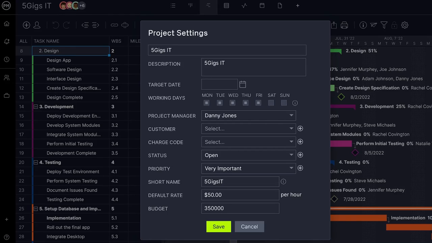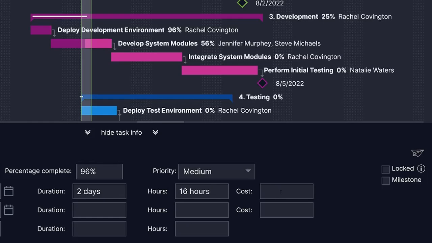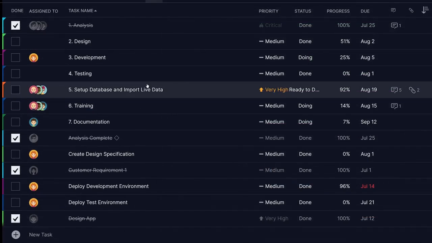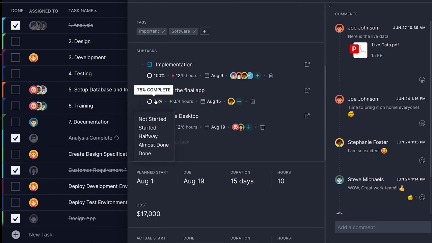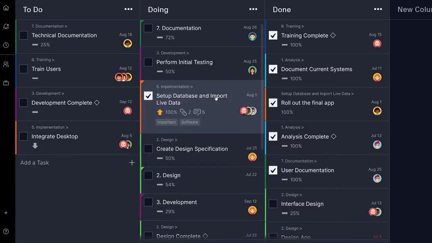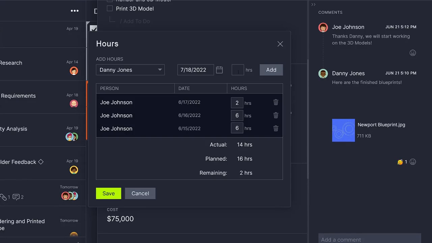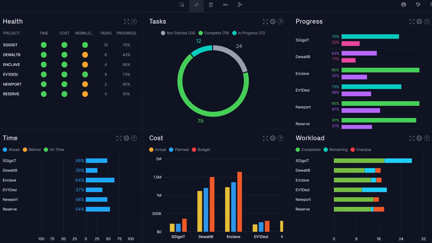Set your baselines for how much time, money, and resources are needed for the entire project and for each task. Assign these tasks to team members knowing exactly how many hours they have available. Team members can execute tasks in any of the multiple project views, such as task list, Kanban board, or calendar, and log hours and costs as they work. All project views are synced together in real time and feed data into the dashboard for easy tracking.